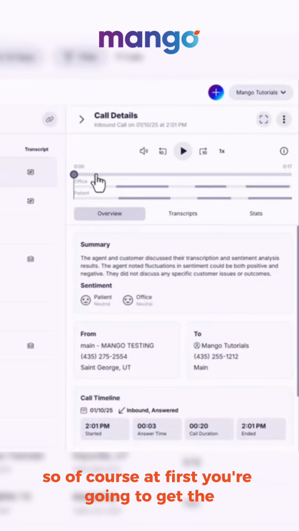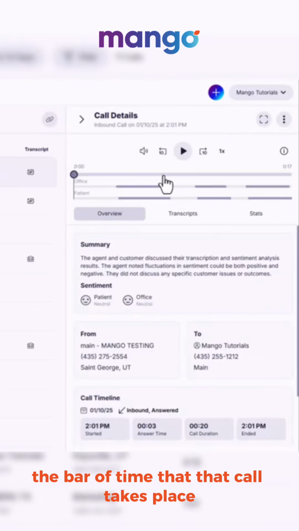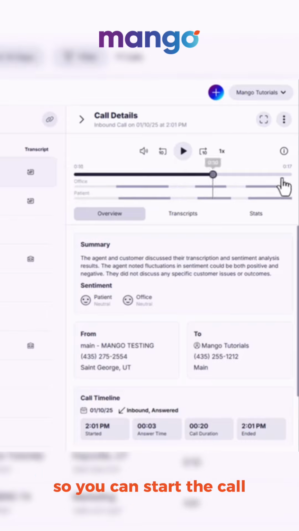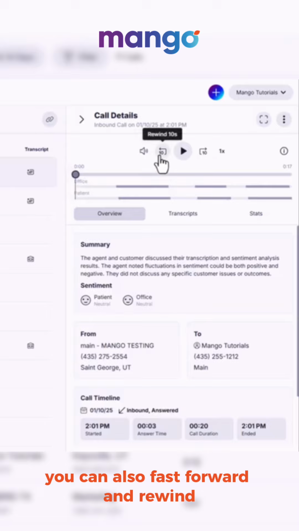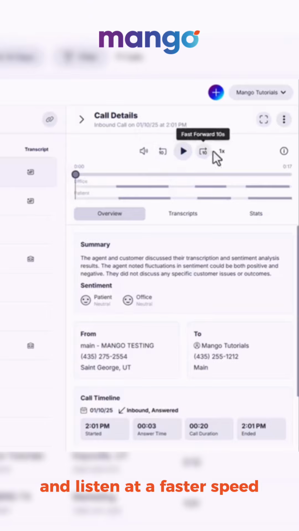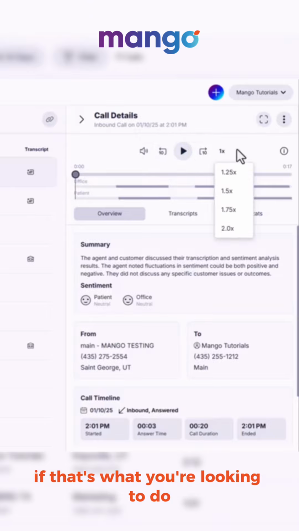So of course, at first you're going to get the bar of time that call takes place. You can click on that anywhere, so you can start the call wherever you're looking to start that call on. You can also fast forward and rewind through these two buttons right here and listen at a faster speed if that's what you're looking to do.